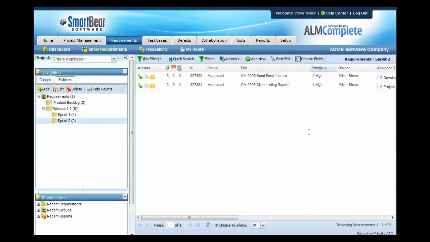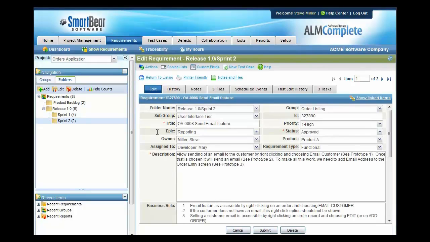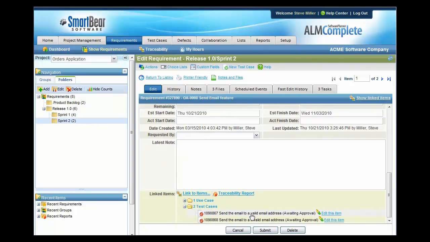Once all the tasks have been created for each one of the requirements and all of the tasks have been assigned to the appropriate people, the QA team can then jump in and begin creating test cases for each one of these requirements. I'll go into the send email feature and see if any test cases have been created. If I scroll down to the bottom, I can see we've already created 2 test cases.